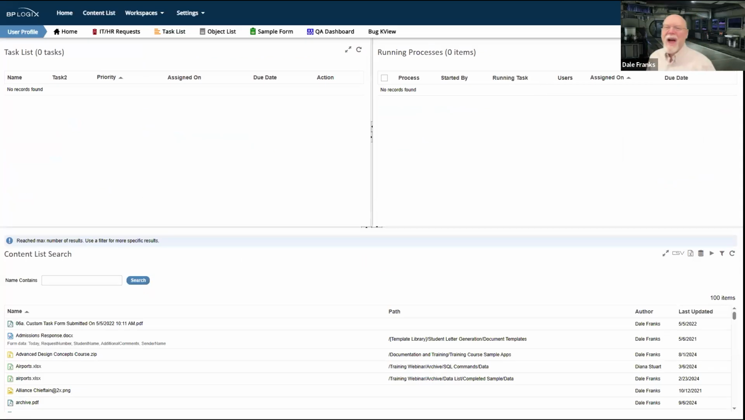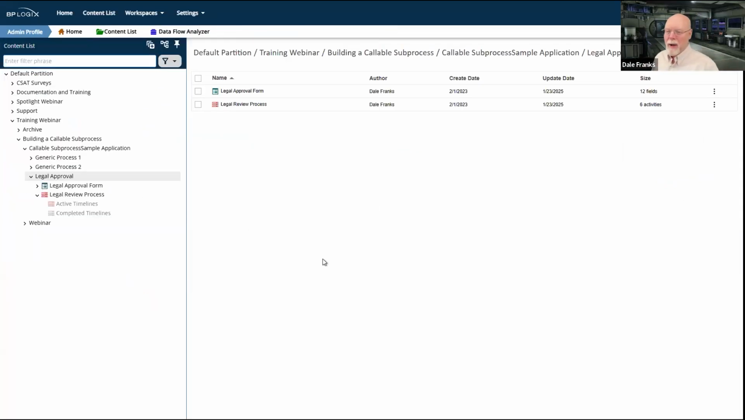All right, with that in mind, let's talk about building callable sub-processes. We're going to do two things. We're going to look at how I initially set up a callable sub-process that you can call from any process. In fact, I have two processes that enable me to call it, and we'll go through those real quick, and then look at the details of how it works.